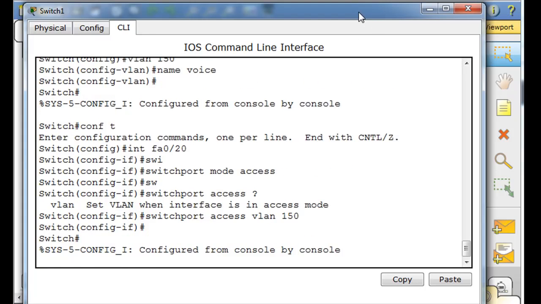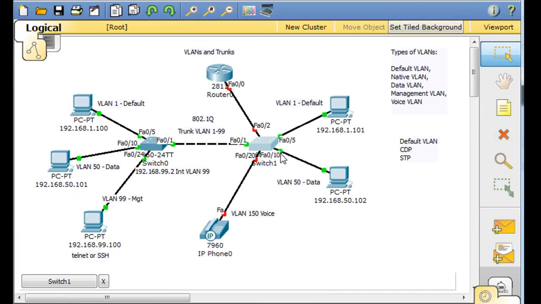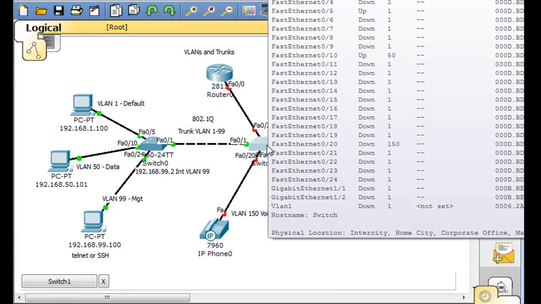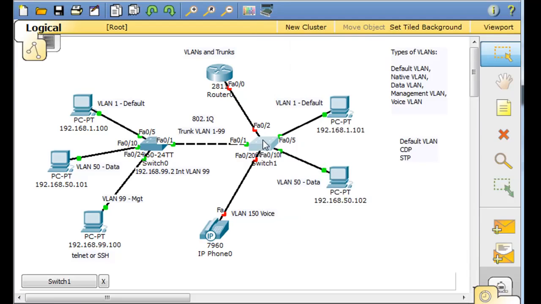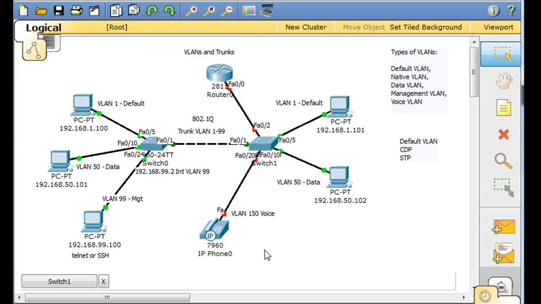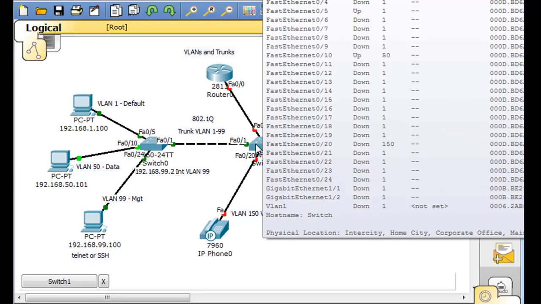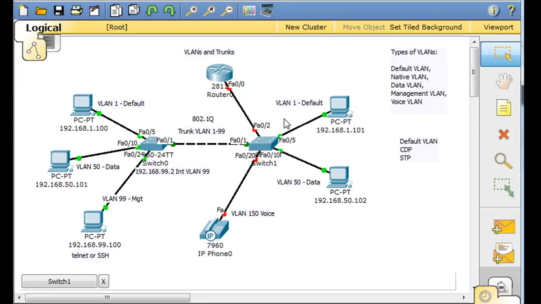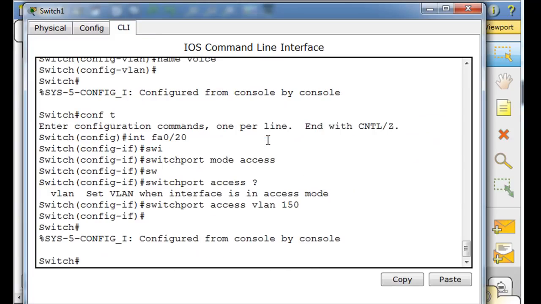we've created VLAN 150 on the switch, right? And we've set port 20. If I hover over it, you can see port 20 is set to VLAN 150. Okay? All right. Now we're going to need to also add VLAN 150 to this trunk port, and we're going to need to create a trunk port on FA0/2, a trunk that goes to the router. So let's create that trunk. So we'll do that right now.